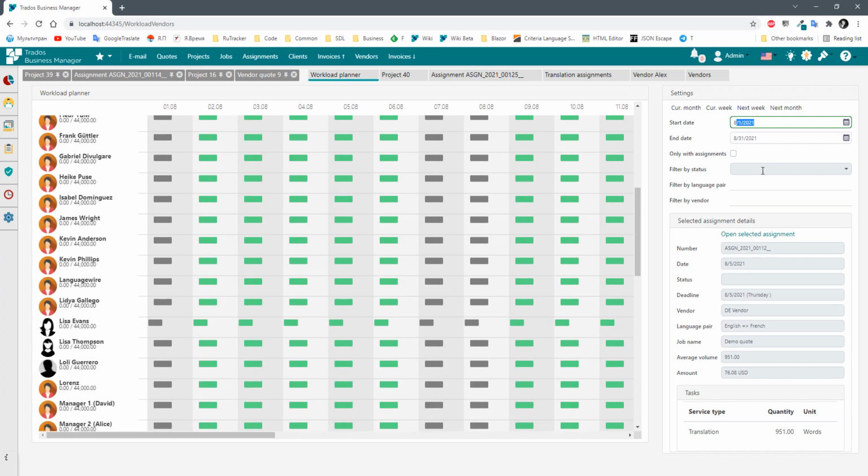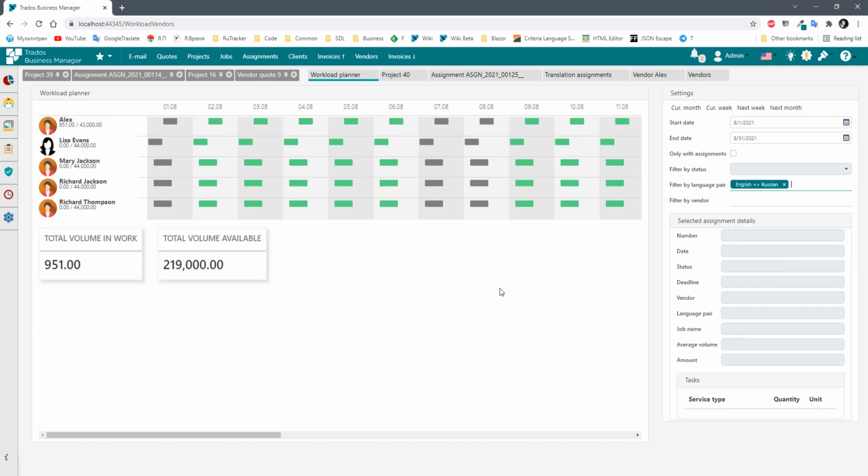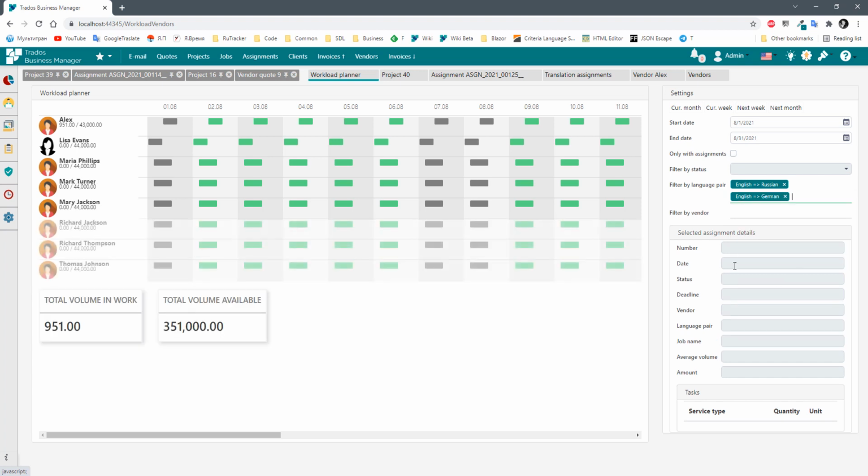And if, for example, we filter the report by language pair, like English Russian, we will see only vendors who support the selected language pairs, say English Russian and English German, like that. And this means that by the end of August, or during this period, we have this free capacity of all displayed vendors, and only this capacity is assigned to them in the specified period.